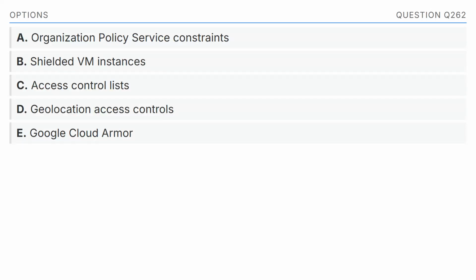The options are Option A. Organization Policy Service Constraints. Option B. Shielded VM instances. Option C. Access Control Lists. Option D. Geolocation Access Controls. Option E. Google Cloud Armor.